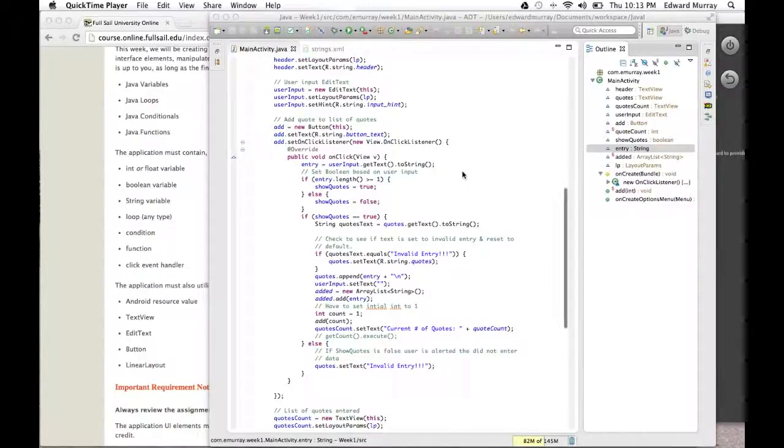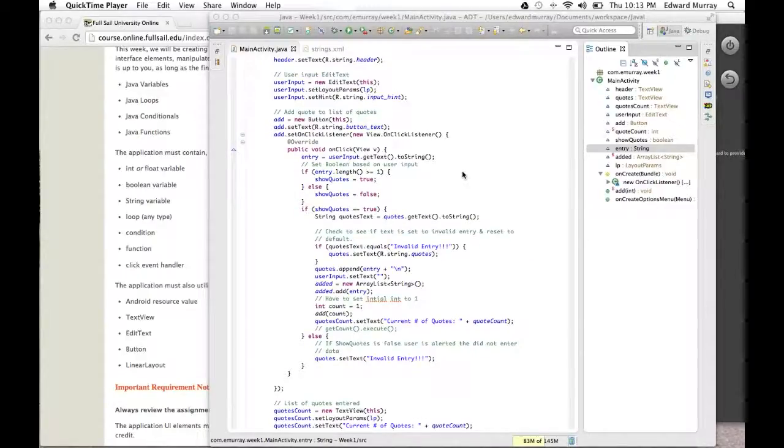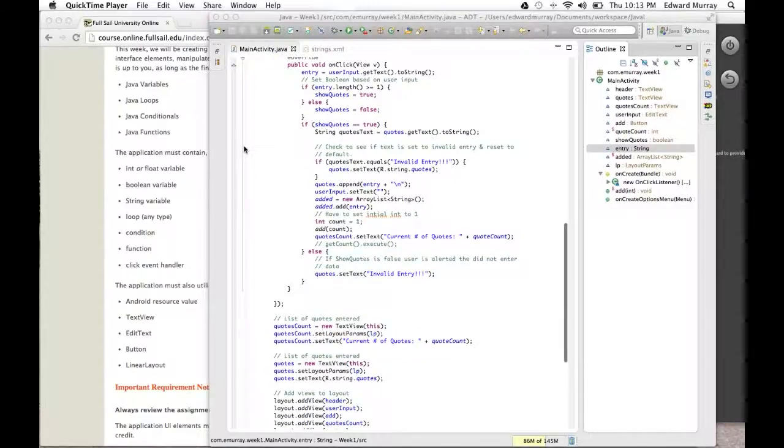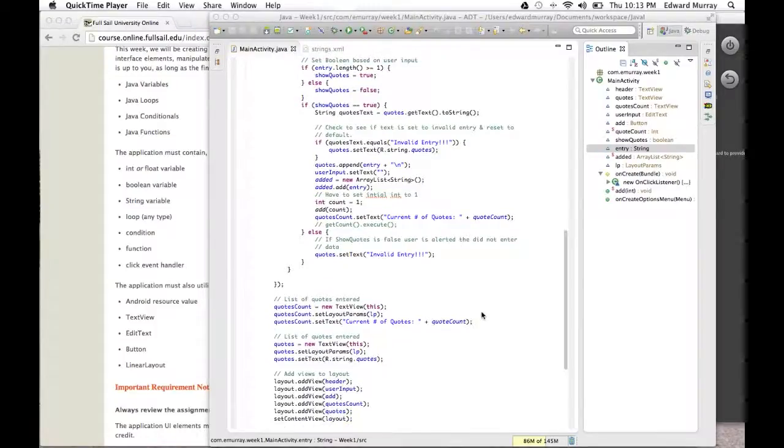And then once the user clicks the button, I have some conditionals that are run. One of them is to check to see if the user actually input data. If they do, I set my Boolean variable to true. And then if the Boolean variable is true, it goes ahead and runs this bit of code right here, which grabs the input, sets the text view for what the user entered, and just kind of appends the newly entered data to the already existing data.